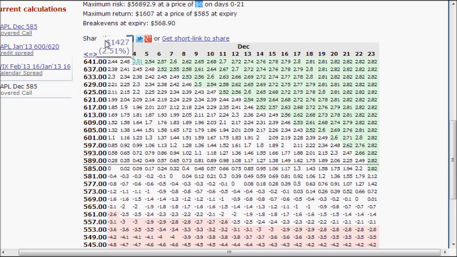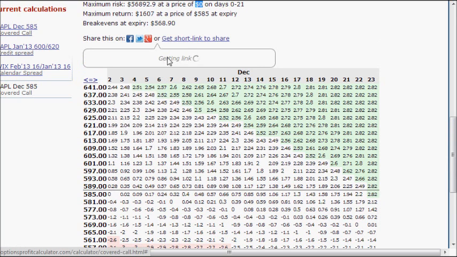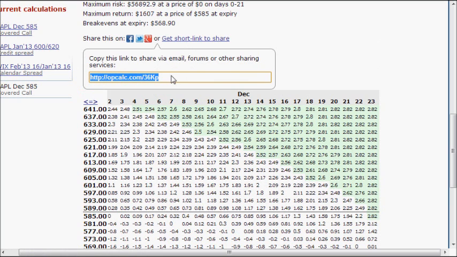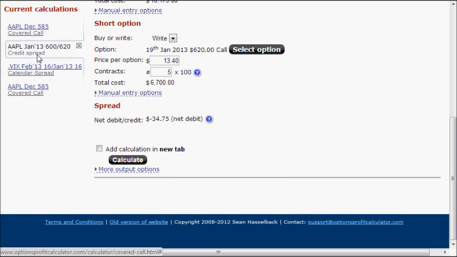And you also have the option to share via social media, or if you just want to post email or put it on a forum, then you can get the short link to share it there. I'm going to show you some examples of some of the other strategies that are popular.